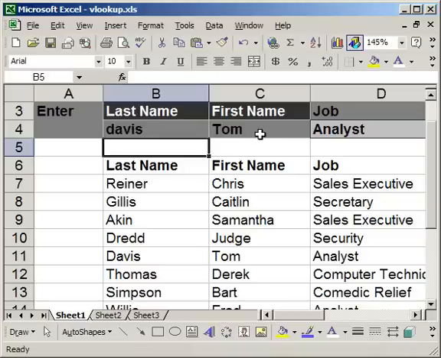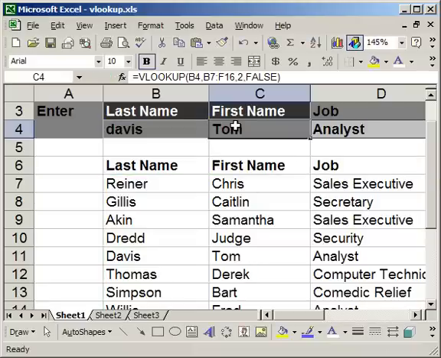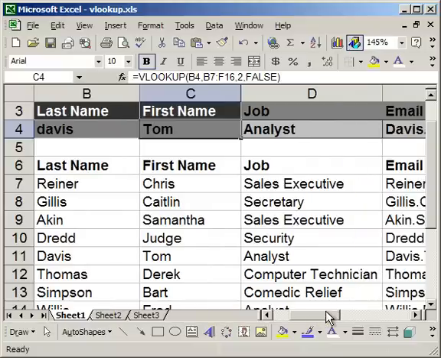So what the VLOOKUP did here is this. It had Davis. It searched in the leftmost column of the table array for Davis. It found it here. It went to the second column in the table array, here, and it got the name Tom. And then it put that name up here. So that's how the VLOOKUP worked. So let me go ahead and show you one more example to try and get the hang of this.